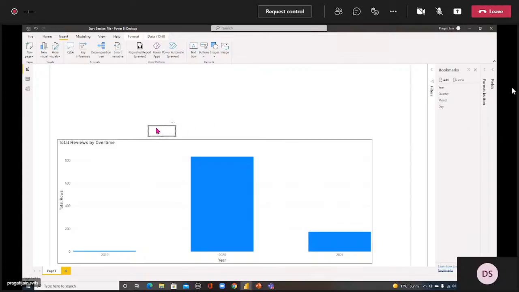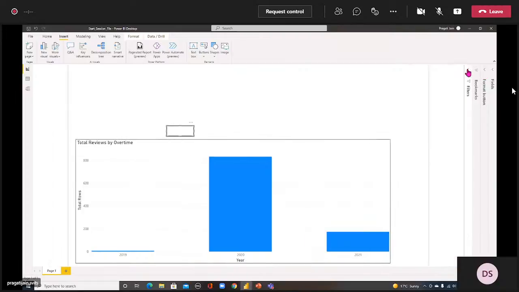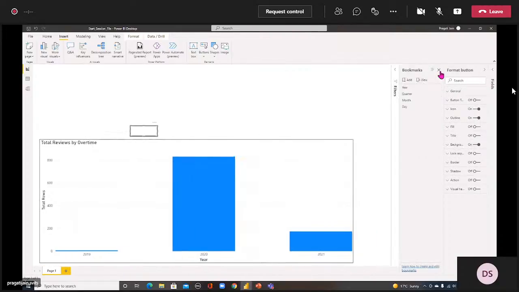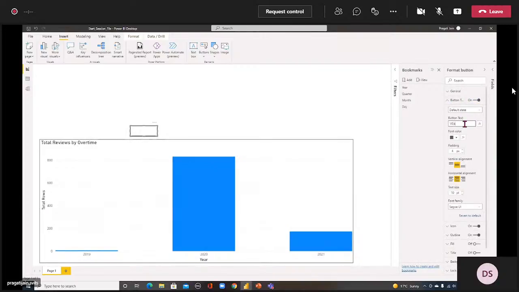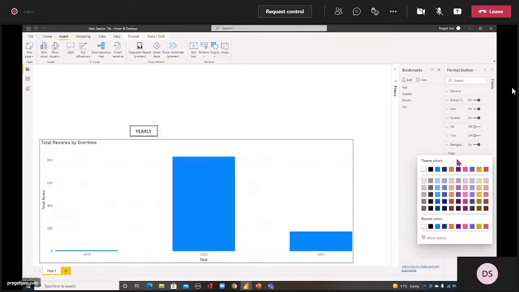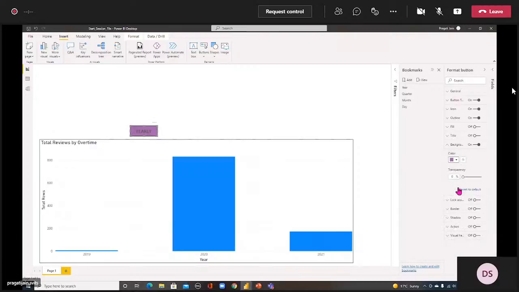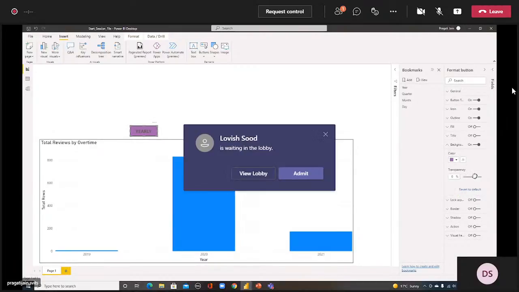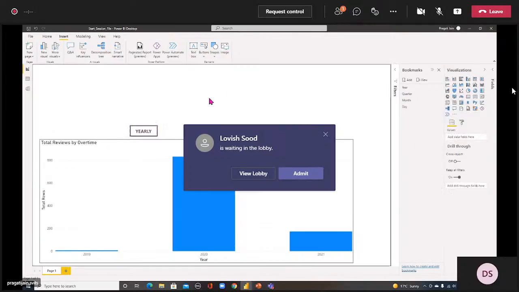Once you create this button, in the format button pane, let me just keep it open. In the format button pane, you can add text to it. So let's create the first button, which will be the yearly level. And you can select the size, you can play around with these formatting options here. If you want, you can give a color as well to your button. For example, you can go to background and give some color if you want. So maybe, okay, let's go with this. You can change the other stuff as well. I'll not do that for now. So that's a year button.